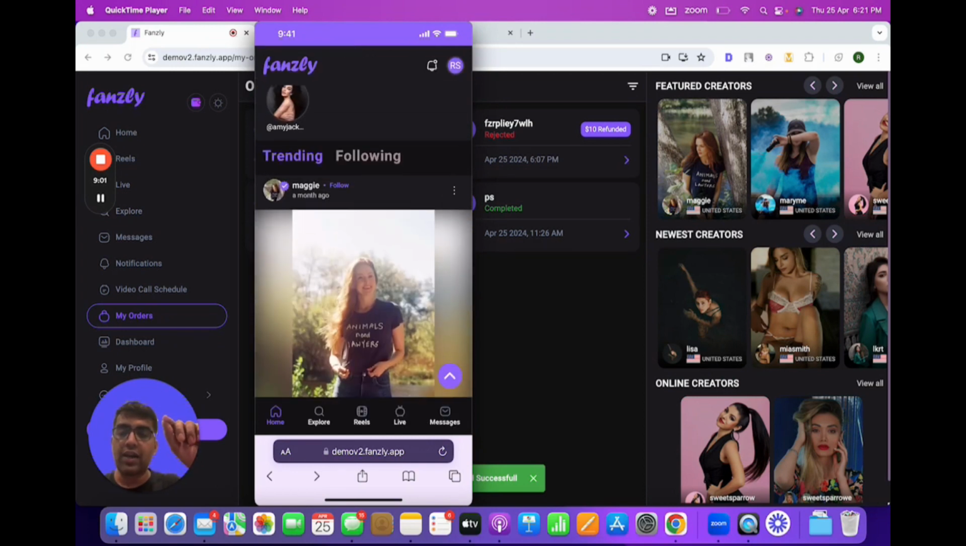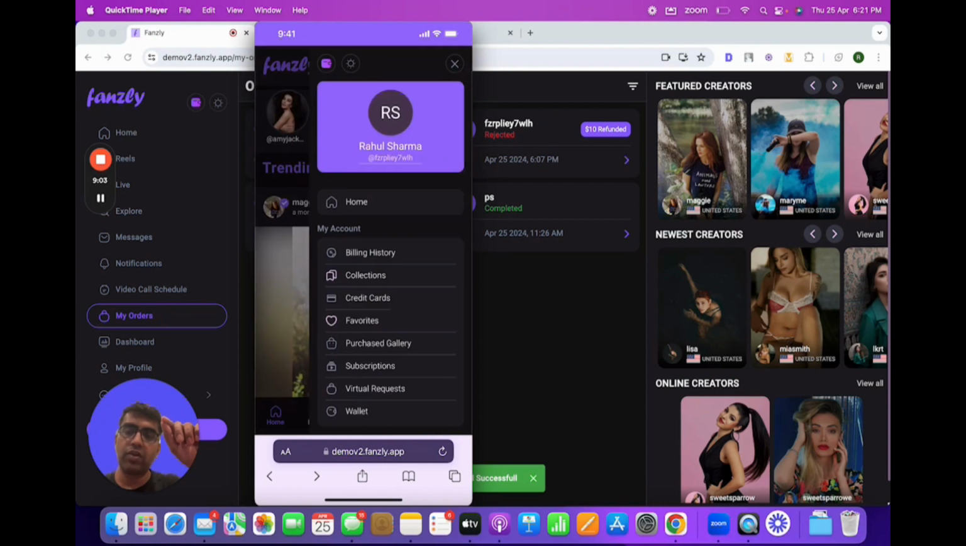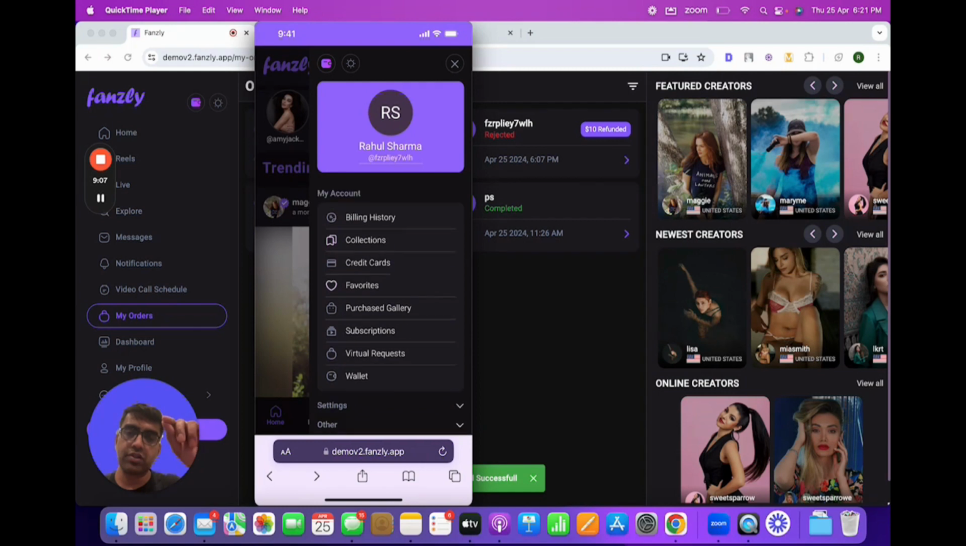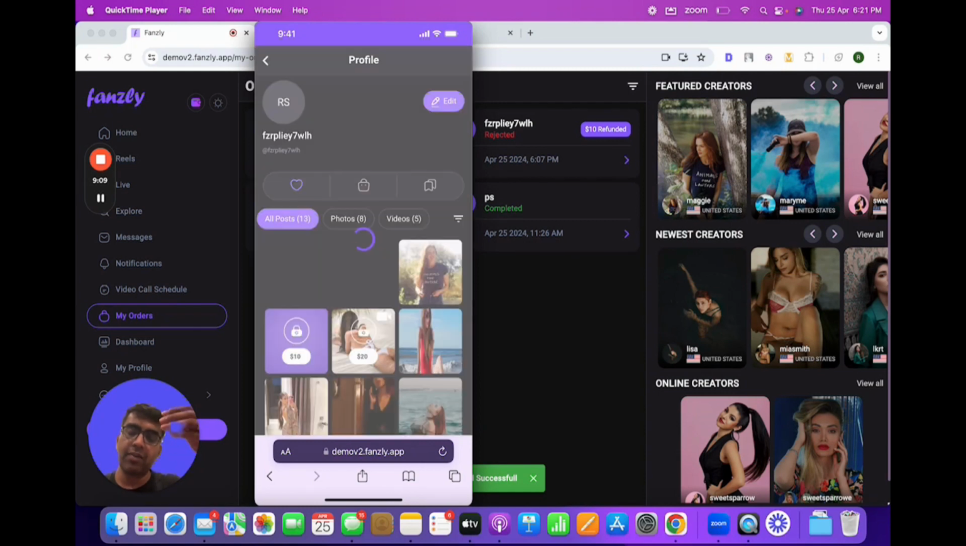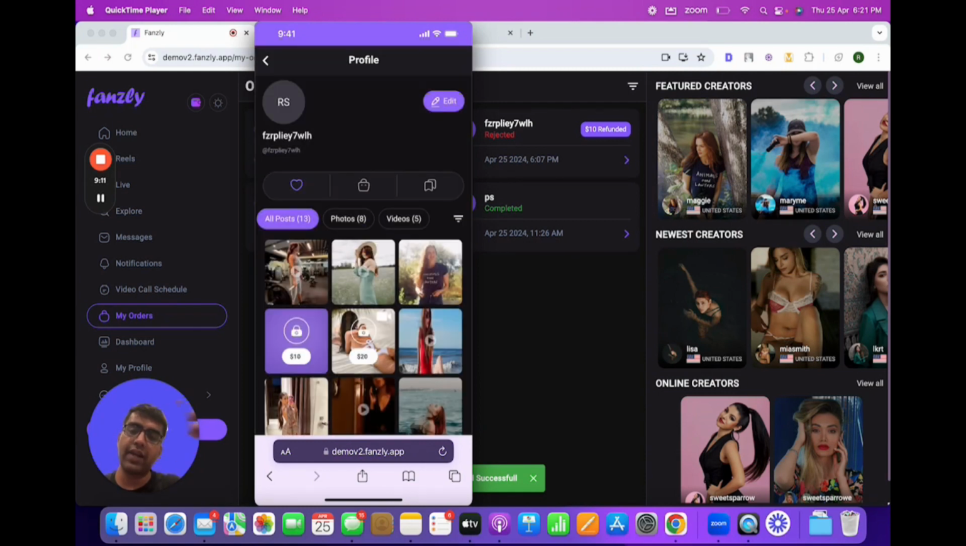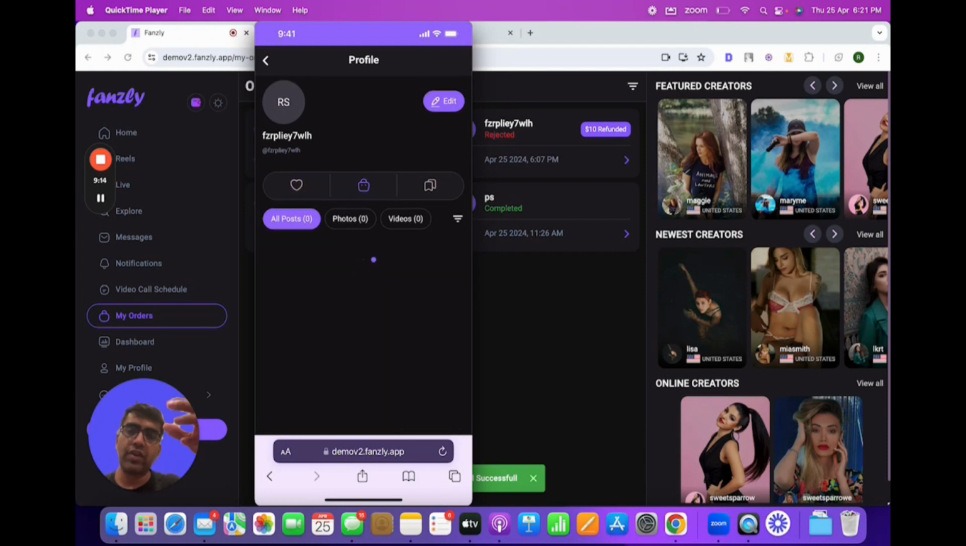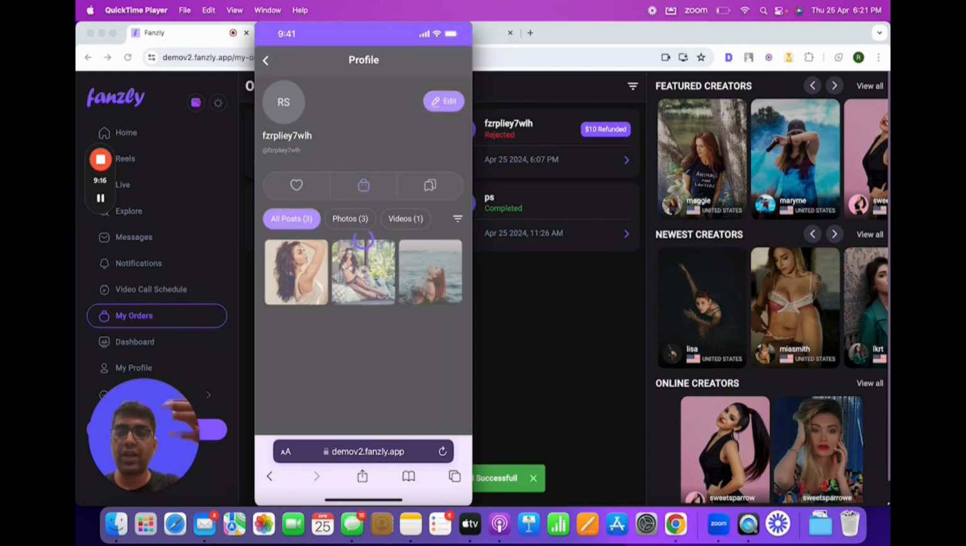If I click on the little icon there, and if I open my menu, I can see my profile page, right? So if I click on that, I can see my profile page, all the content that I've liked, photos, videos, all of that will be arranged here. If I want to edit my profile, I can click on the edit.